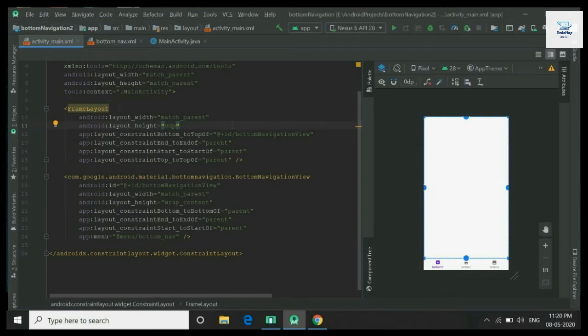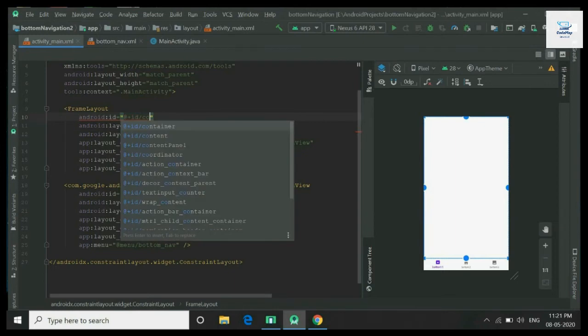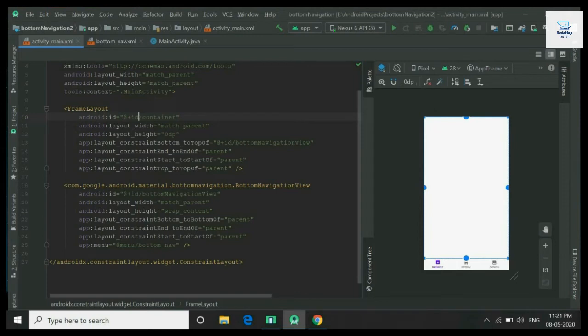Now I will give this frame layout an ID, which will be used later in the Java file. I will give it the id container, frame container, and also give an id to the bottom navigation, as the id is already given. Now our main activity XML file is ready.